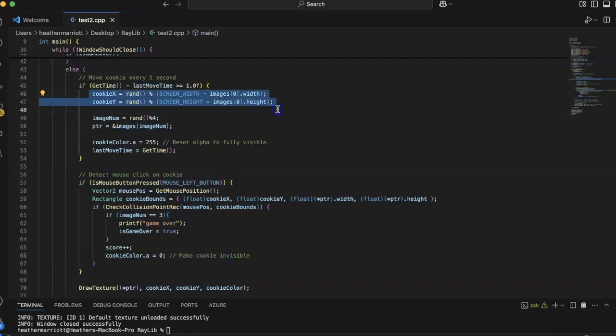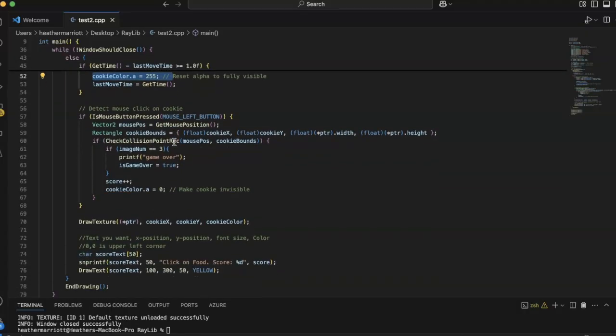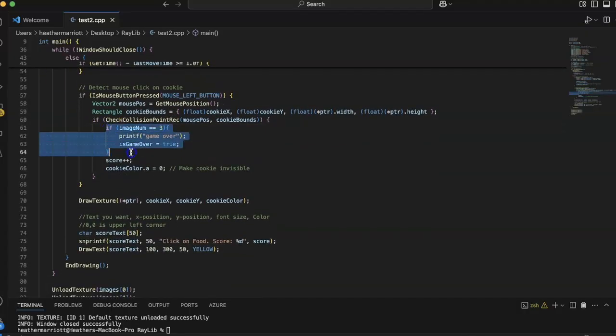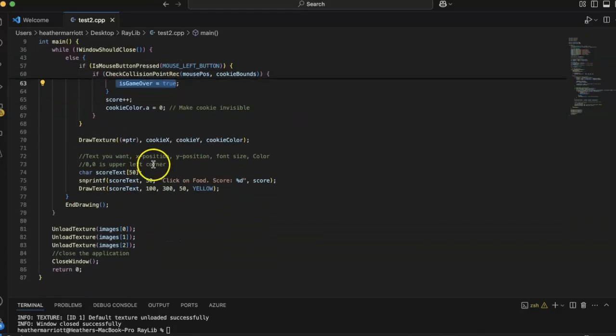We're going to randomly move this cookie, which isn't always a cookie anymore, and then we'll randomly also pick an image. Which one of these images do you want to display, and point at one of the images and change the alpha to make it visible each time through the loop. If you choose the monster, which is my 4th item in the array, or position 3, then I'll set that game over to true, and then the game's over. So those are all the changes I made.